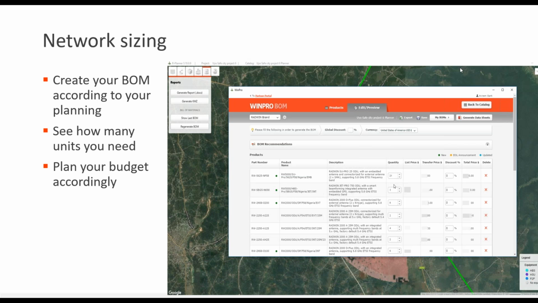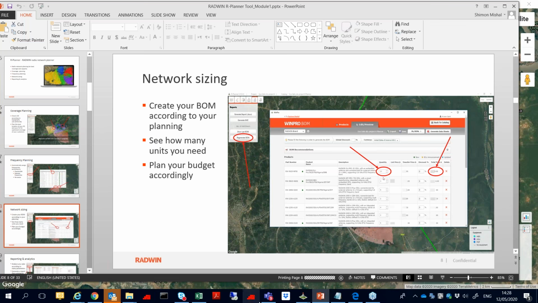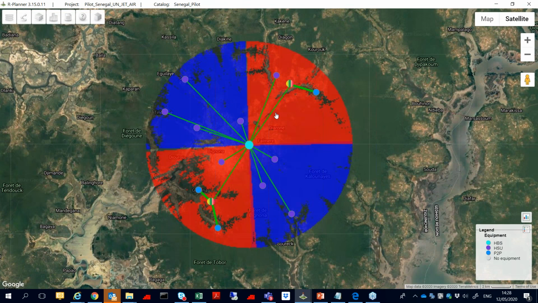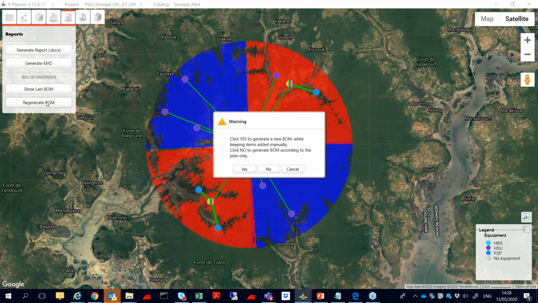If I go back to the screen, I will show you my planning. This is the planning that I did. Remember, 4 sector subscriber units for point-to-point and a point-to-multipoint that bypass topological areas which are dark, which indicates non-line of sight. If I go to this button, there is a report button. You can generate a report, you can generate a KMZ file based on Google Map, and generate a BOM.